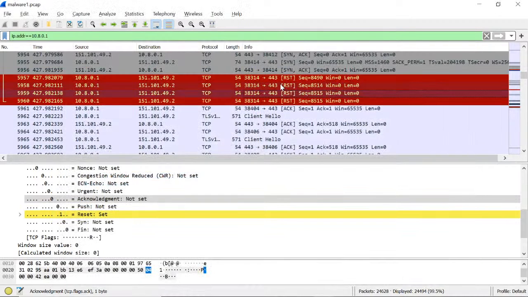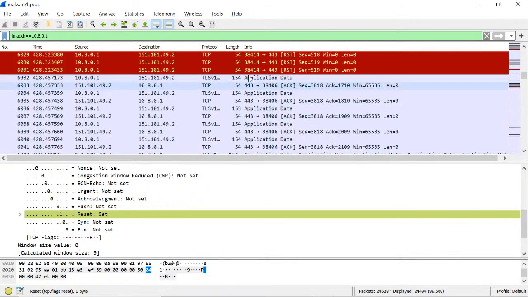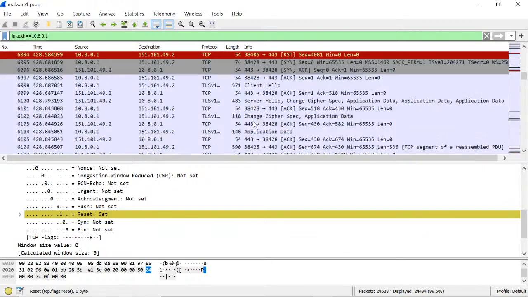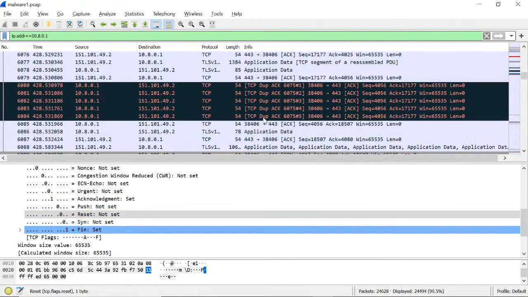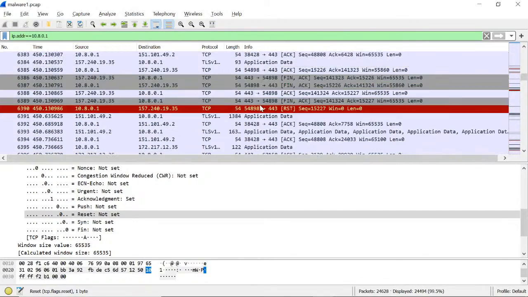Okay, these packets are the reset packets. Why? Because this IP 151, this source IP 10.80.1, sent the reset packet. If you look into the flags also, it's a reset packet towards the port number 38314. Okay, reset packet, out of order, TCP duplicate acknowledgement. The system will not consider or accept another acknowledgement for the same packet.